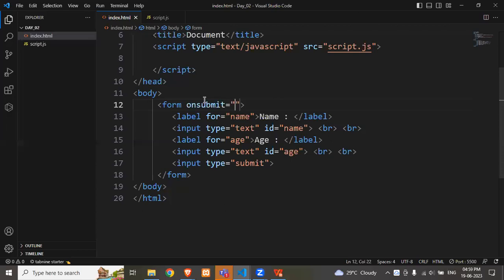Whatever function name I'm going to give here, that name only I have to use in my script as well. So I'm just giving my function.